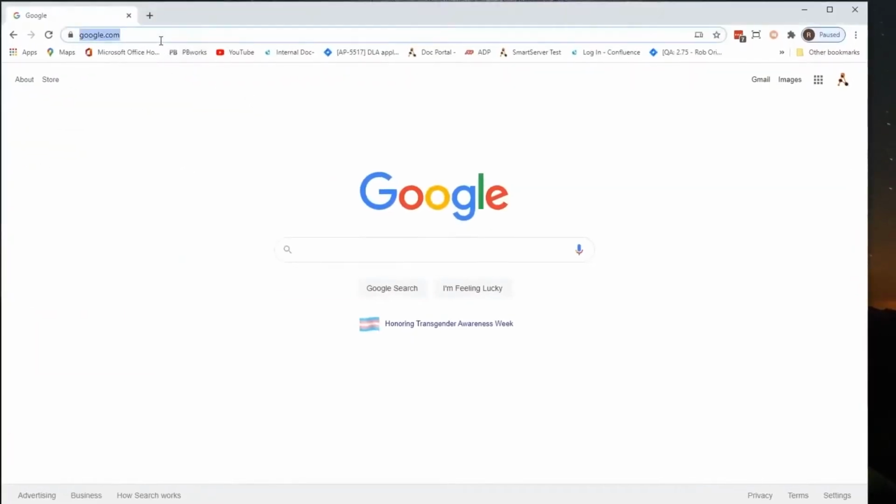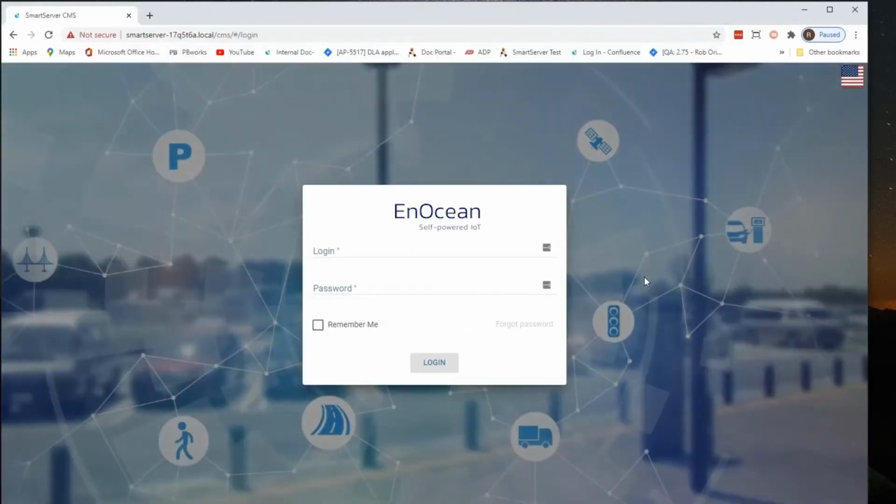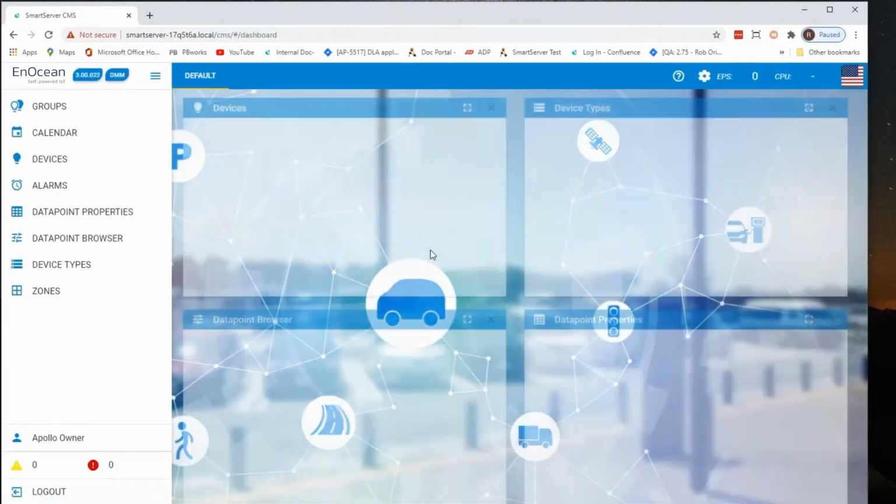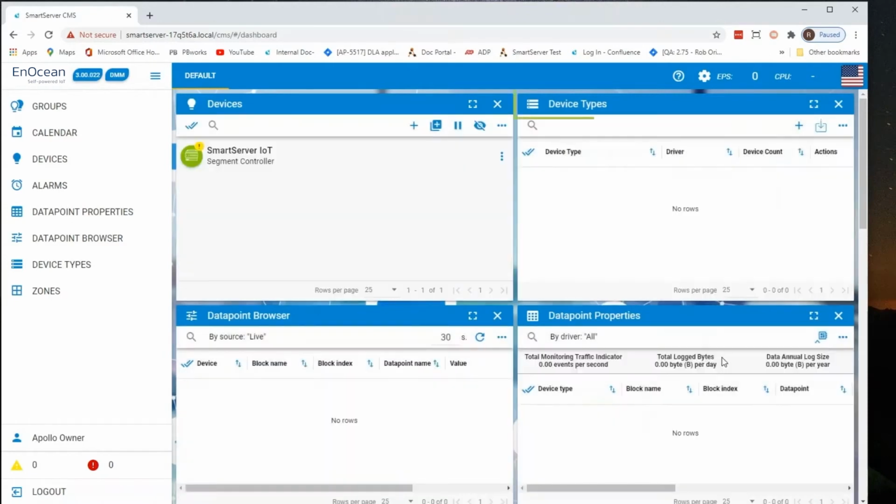Connect to the Smart Server CMS and log into the CMS as user Apollo. Our work in the Smart Server CMS will focus on the device type widget, device widget, and the data point browser widgets. Let's get started.